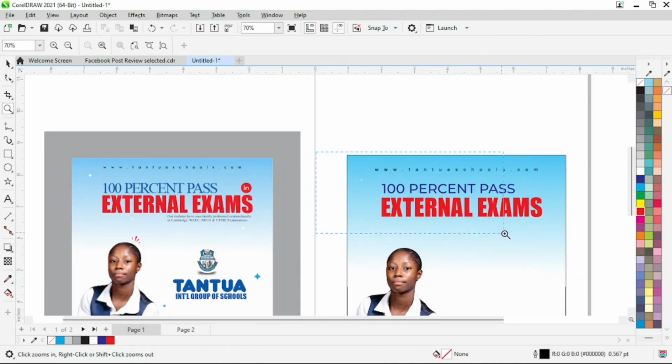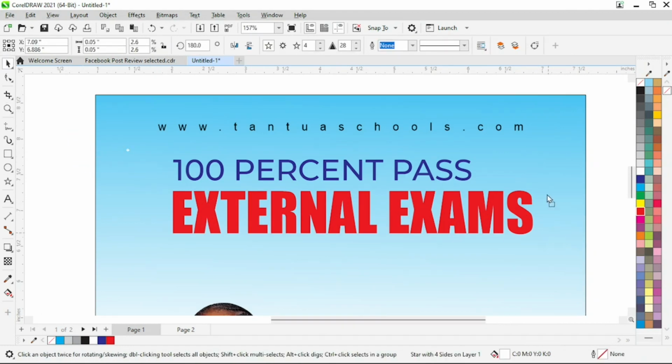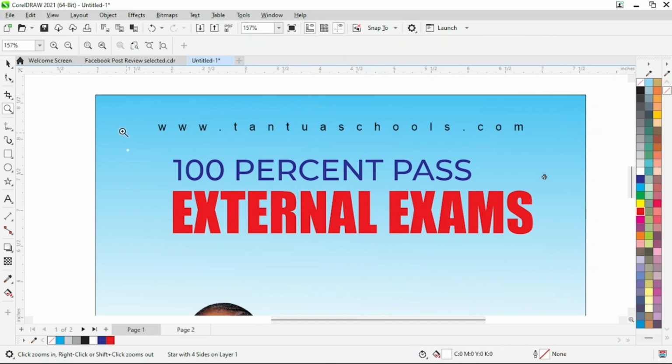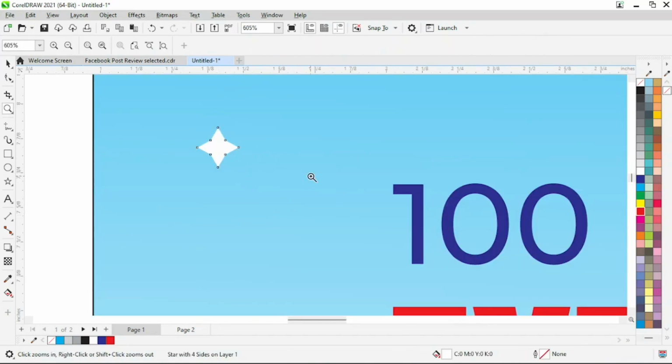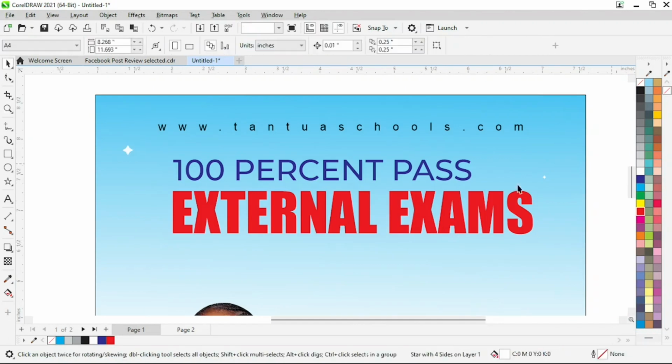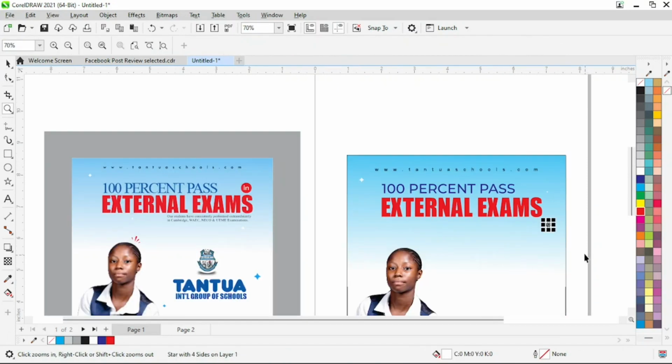Right now it's too small. So I'm going to move this here, just keep it here. And I'll zoom in and increase this a little more. Just increase. All right. Now I'm going to copy this. Right click to duplicate here. Just bring it down a little.